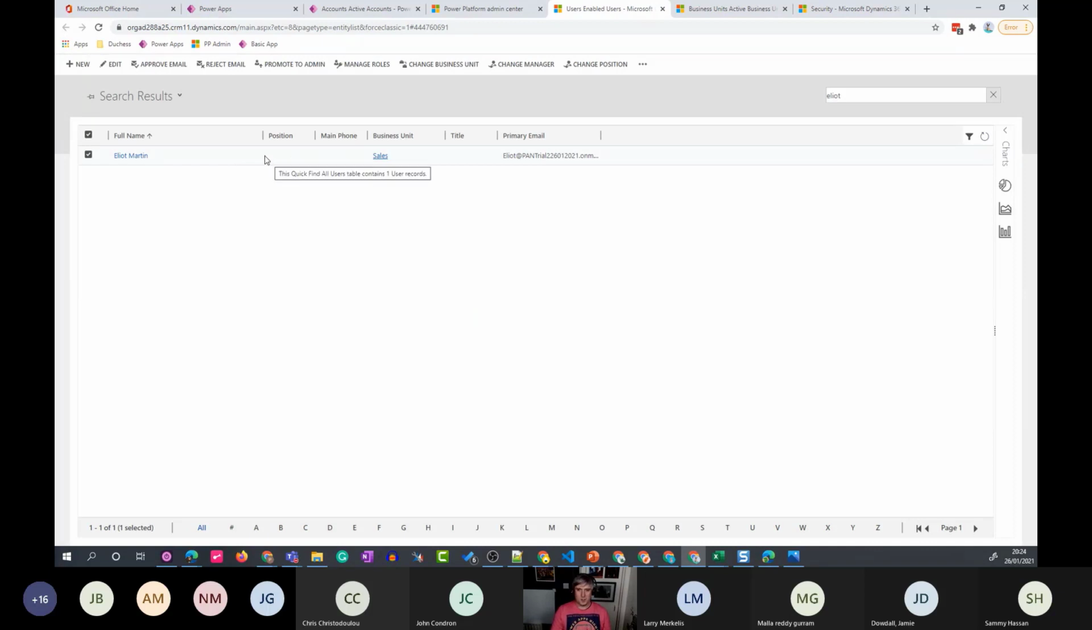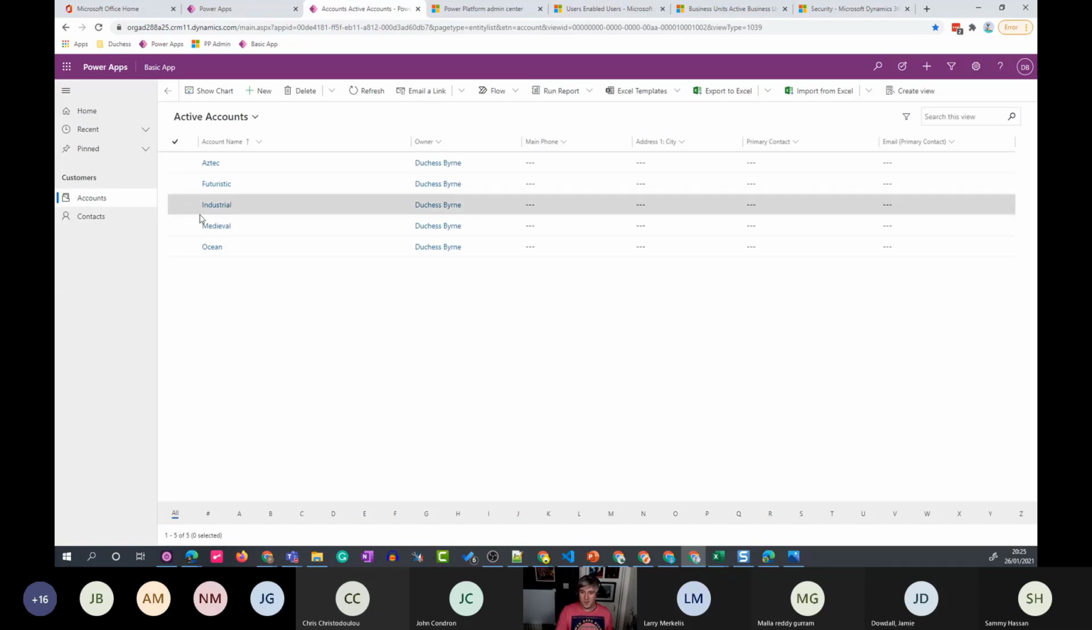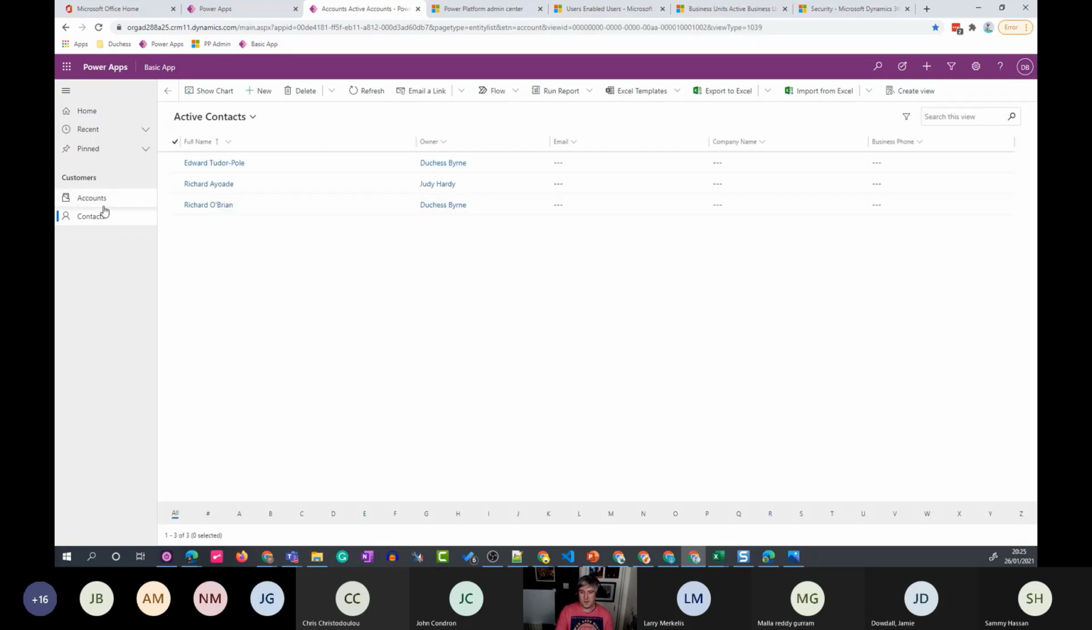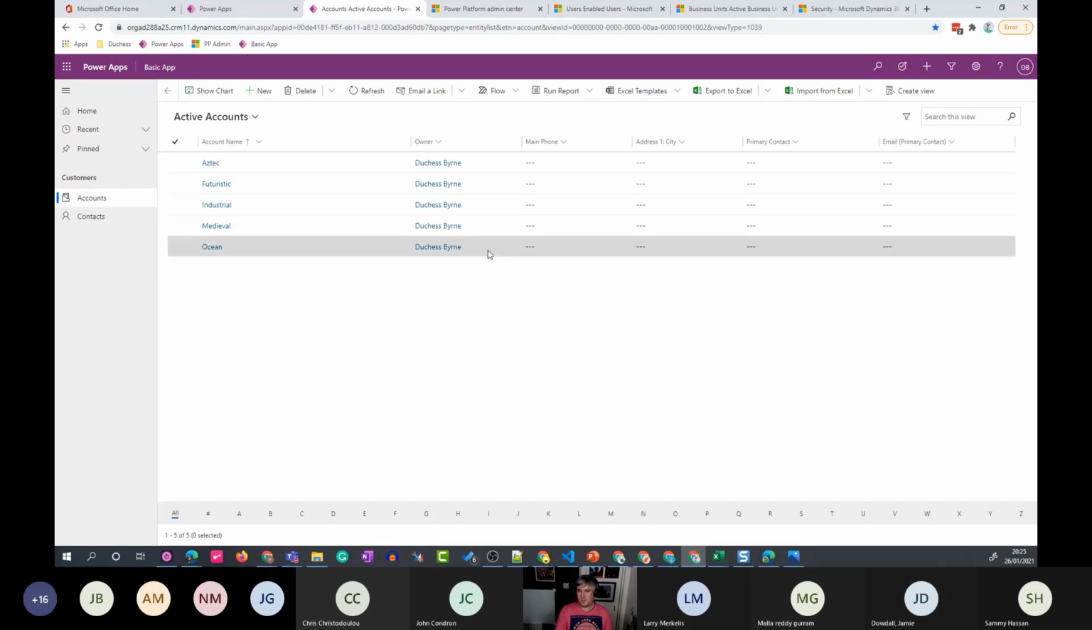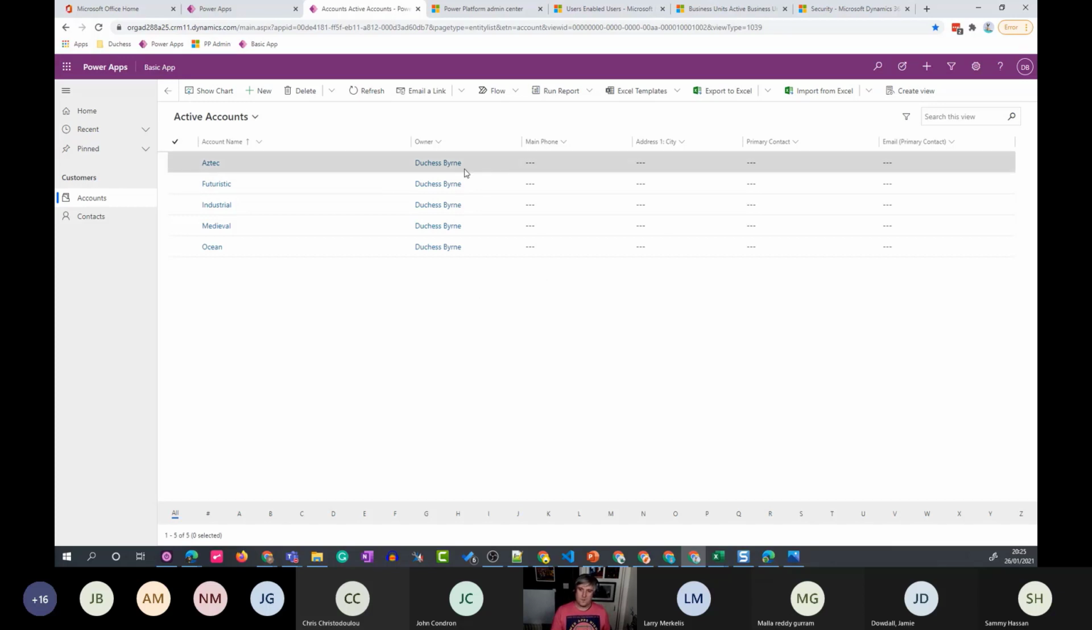So Elliot has two security roles, and let's have a look at the difference between the accounts that Elliot can see and what Duchess can see. So we're logged in as Duchess, and I've created a model-driven app just called Basic App, and she's got accounts and contacts. That's all that's in this app. For accounts, you can see the owner field is all set to me. The owner field is very important because that determines your permissions on that record. So I'm the owner of all these accounts, and that means that they reside within my business unit.